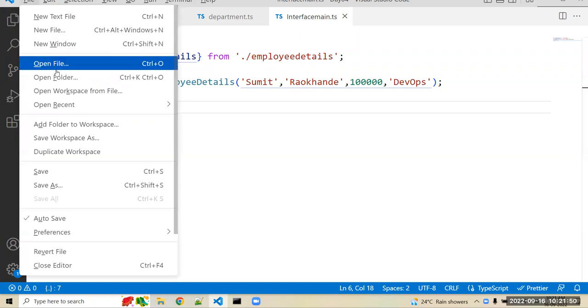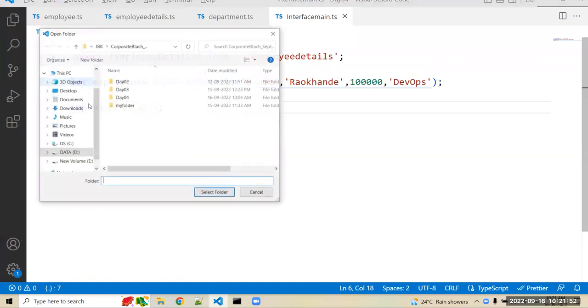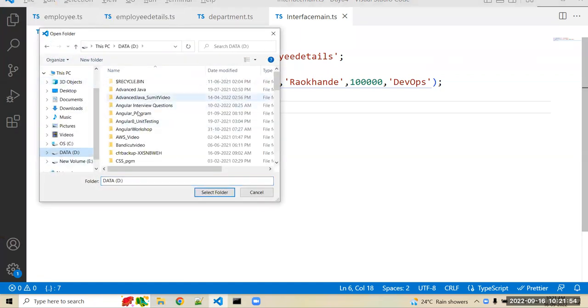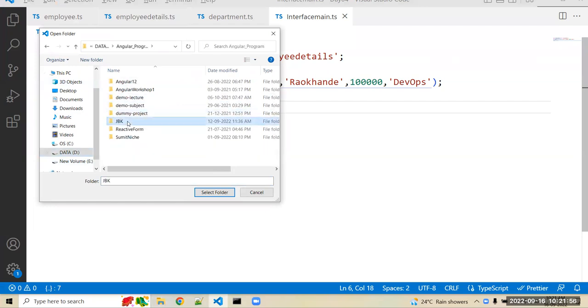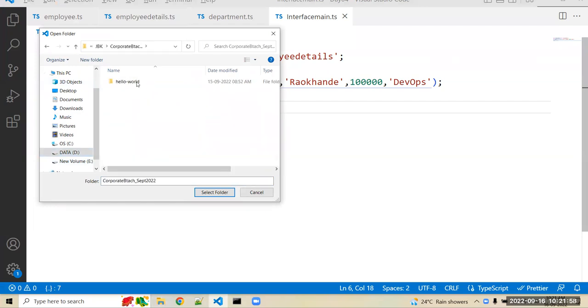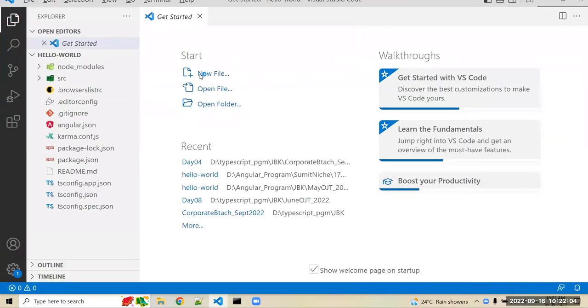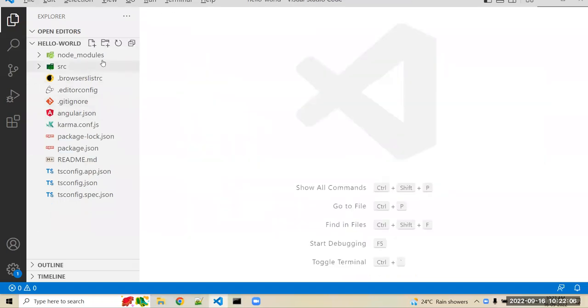Click File, Open Folder. Go to your path, for example, your path is JBK corporate patch hello world. Okay, now select the folder. Your full hello world project is imported in your VS Code. Okay, all files are present here. Okay, so our main lookout is our SRC folder.